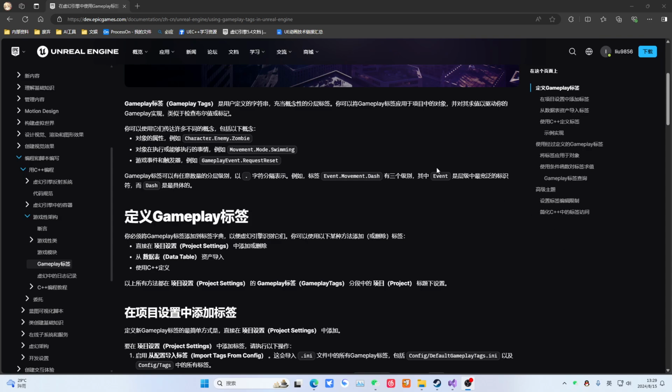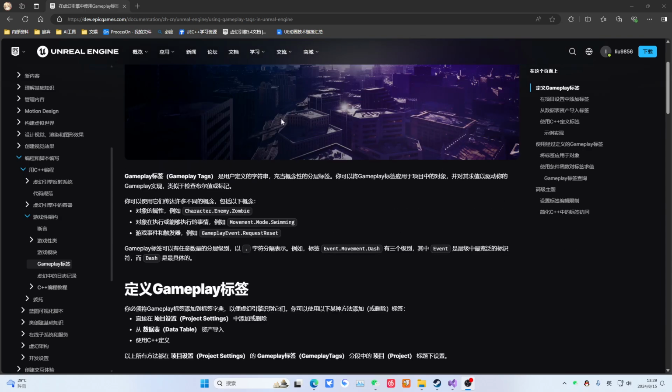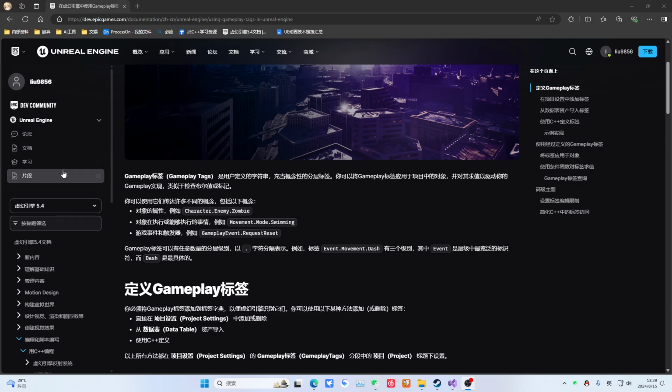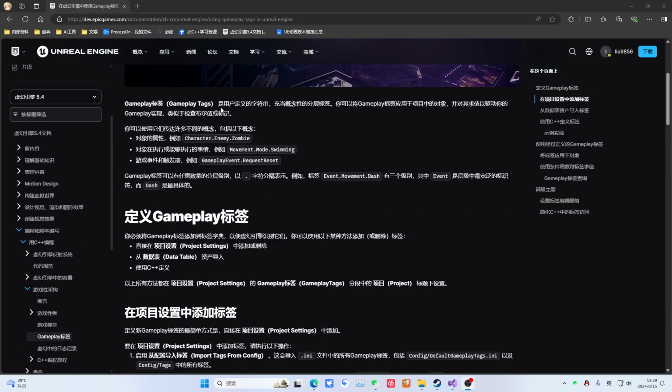Let's continue looking at gameplay tags. This section mainly focuses on C++ applications. As you can see, we're now on the 5.4 documentation. You can see that within the engine, many concepts have already heavily applied gameplay tags.